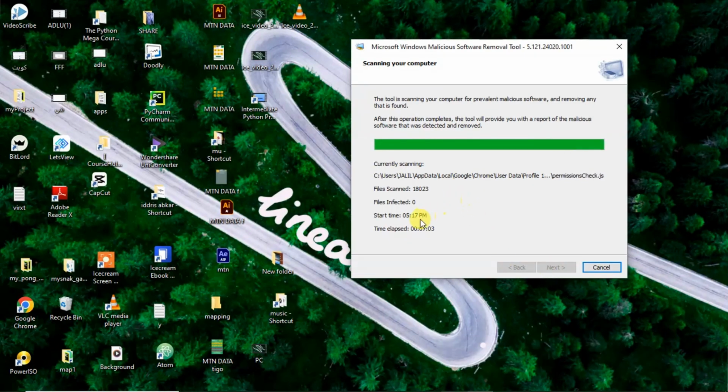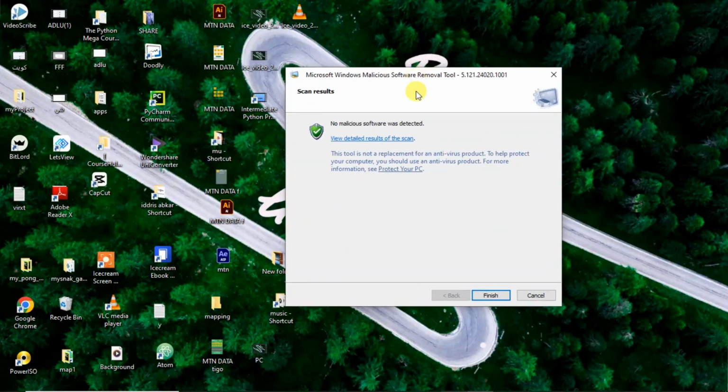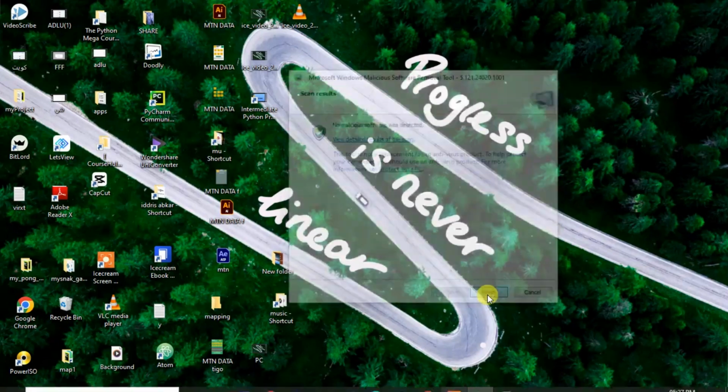Okay, you can see we spent almost 7 minutes to scan the whole computer. We scanned almost 18,000 files and zero infected files. Okay, as you can see, this is the end. So finish.